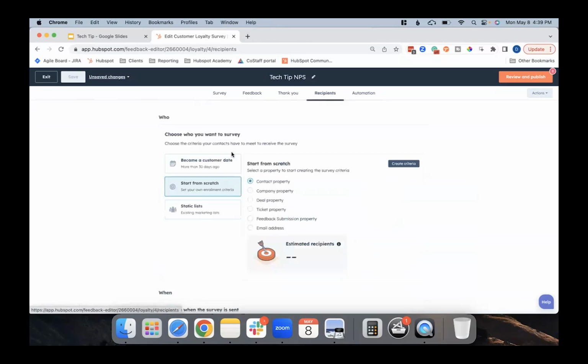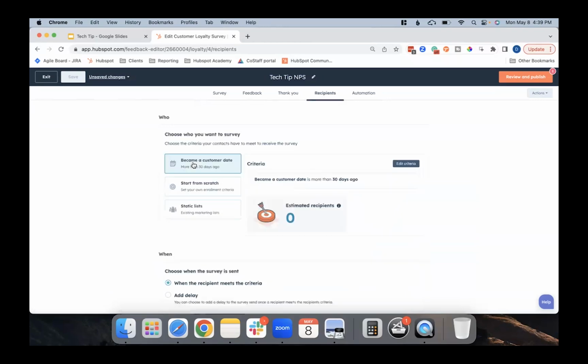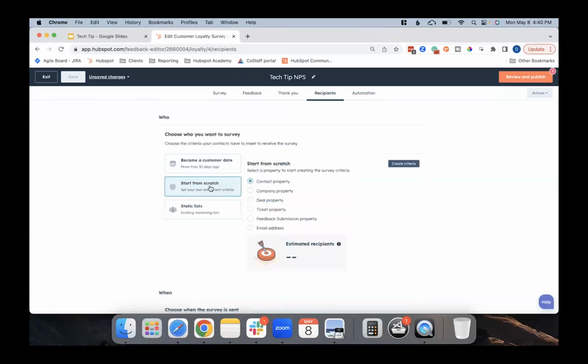Next, we have recipients. And so the default is it became a customer date more than 30 days ago. So once a contact converts to a customer in HubSpot, it will wait 30 days and then send the NPS survey. You can also choose to start from scratch. So you can use various different company contact deal properties to create the survey criteria. So this could be for a variety of different things, but maybe you have different lines of business and you want this NPS survey to go to customers who are part of one line of business.